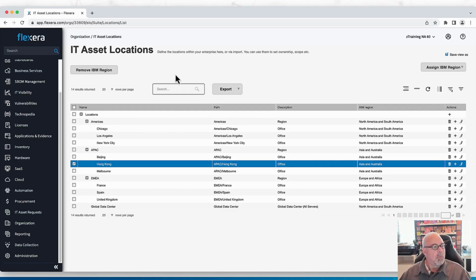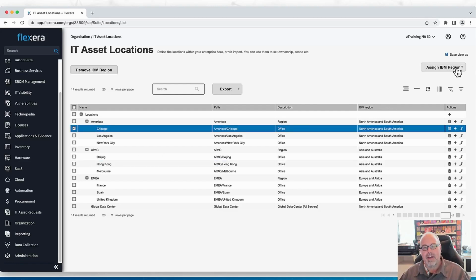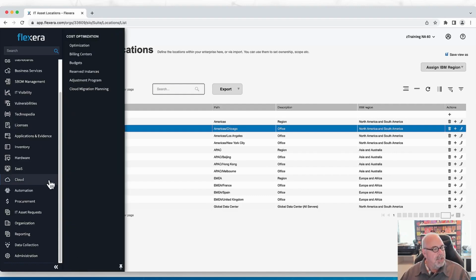One thing that's unique about locations is the ability to assign an IBM region if you are configured for subcapacity licensing. This is an IBM requirement, and so each location must have an assigned IBM region so the consumption totals can calculate correctly for subcapacity licensing. That's a little bit about locations.